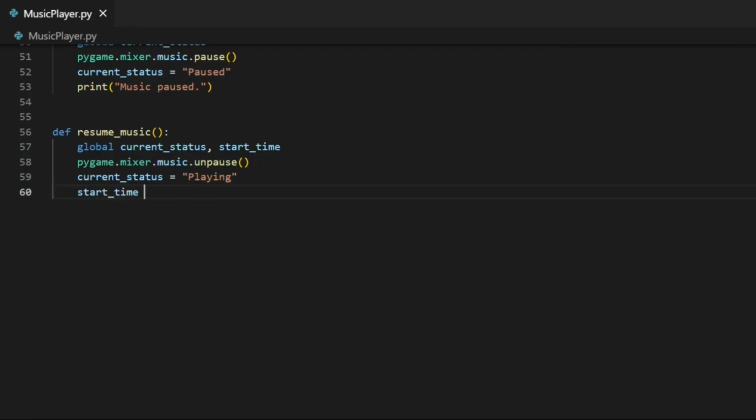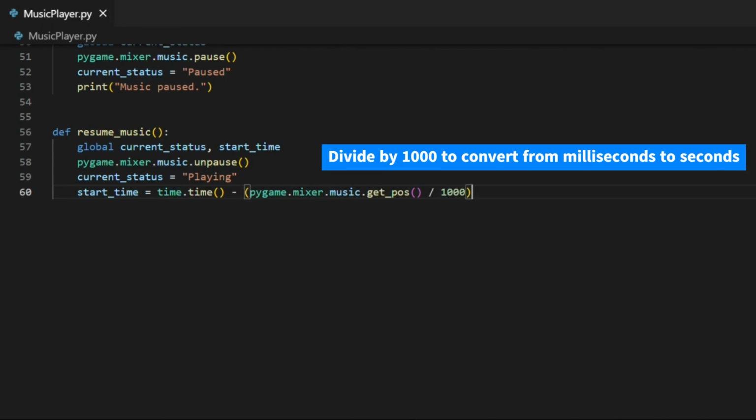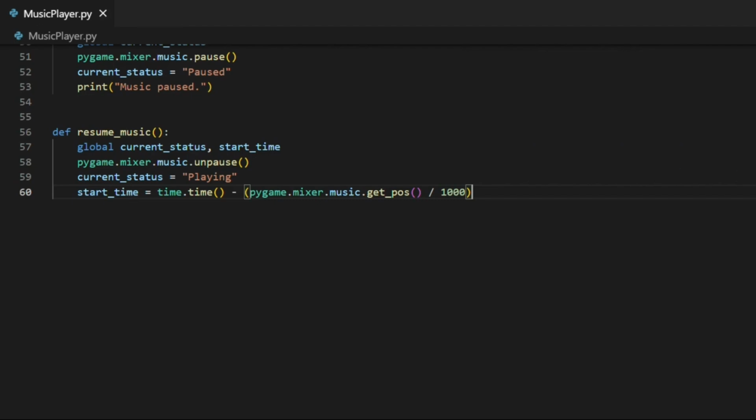In code, we use the time.time function to get the current time. We also use pygame.mixer.music.get_pos to get the position of the music when it was paused. Then, we subtract this position from the current time to calculate the new start time. This ensures that when we resume the music, it starts playing from the correct position.